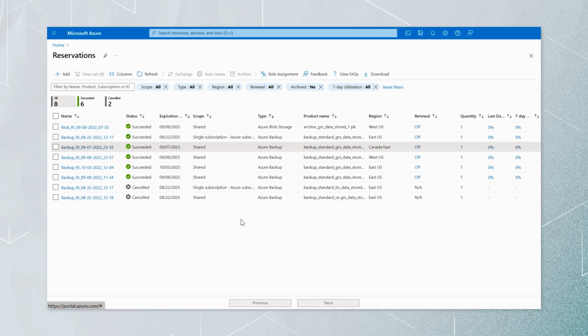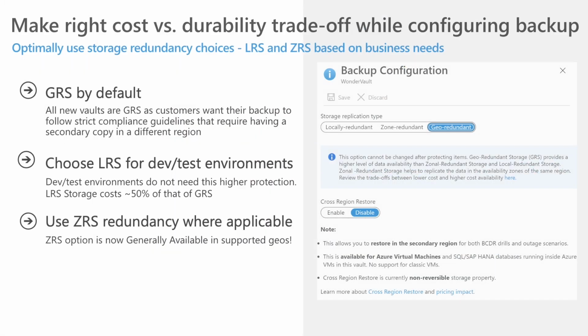That's it from the buying experience end. Now moving on to the other cost levers. Coming back to the cost optimization levers, one of the important levers is making the right cost versus durability trade-off while configuring your backup. Vault redundancy is a key factor in deciding the quantum of cost.